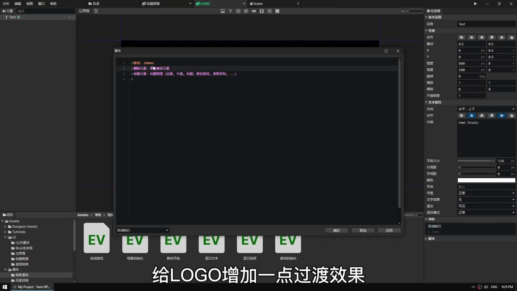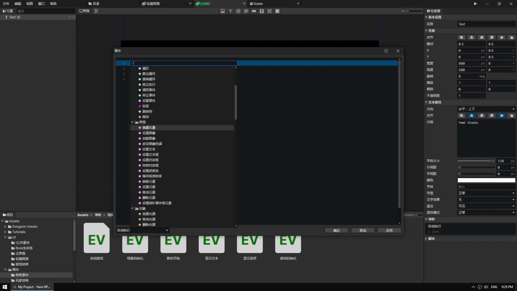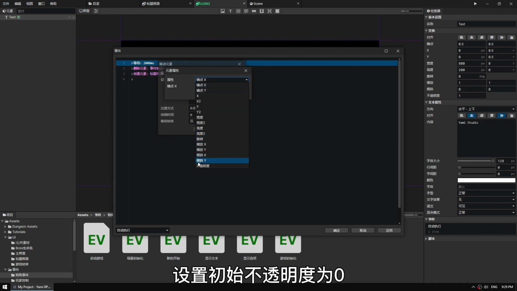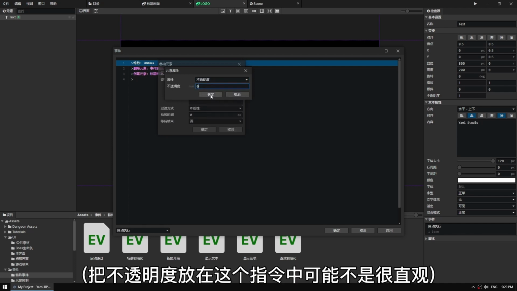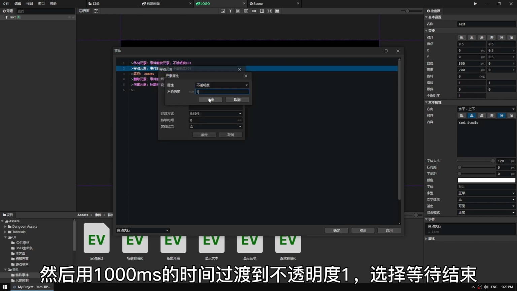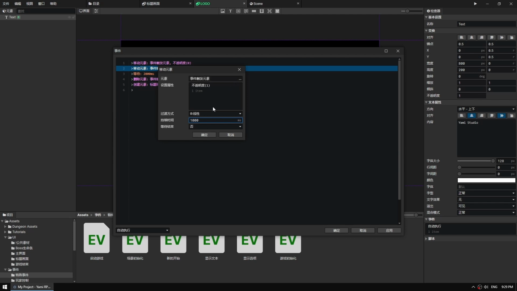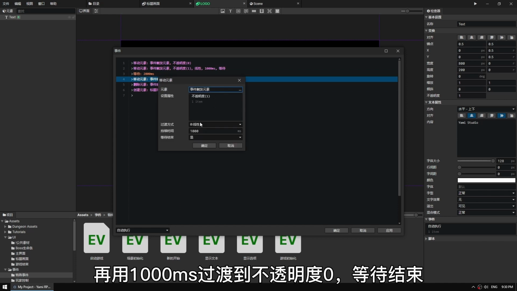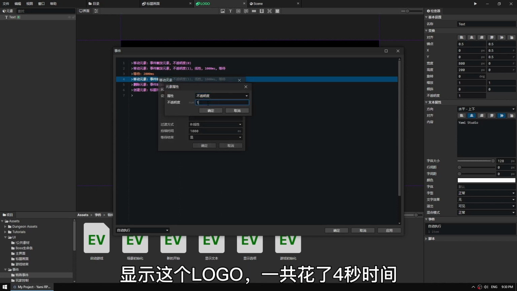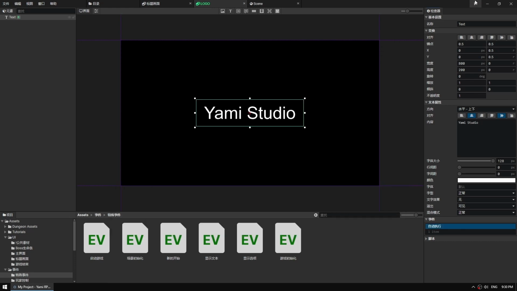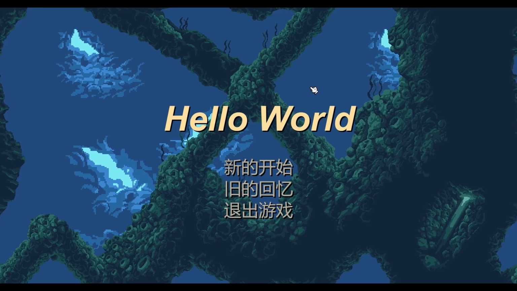We'll add a little transition effect to the logo. Insert a Move Element command. Set initial opacity to 0. It might not be very intuitive to put opacity in this directive. Use 1000 milliseconds to transition to opacity 1, wait yes. Then use 1000 milliseconds to transition to opacity 0, wait yes. It'll take a total of 4 seconds to display this logo. Mission completed.